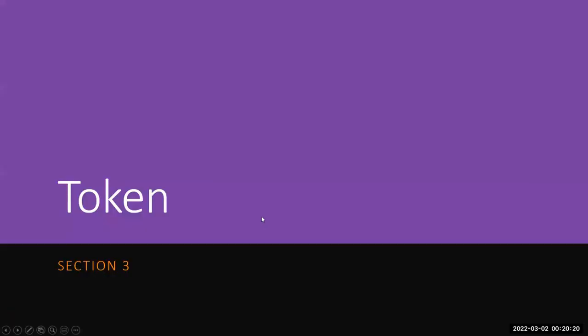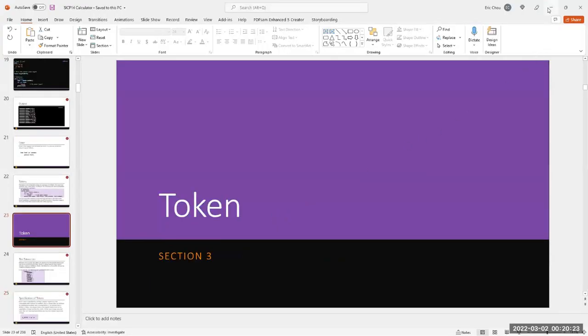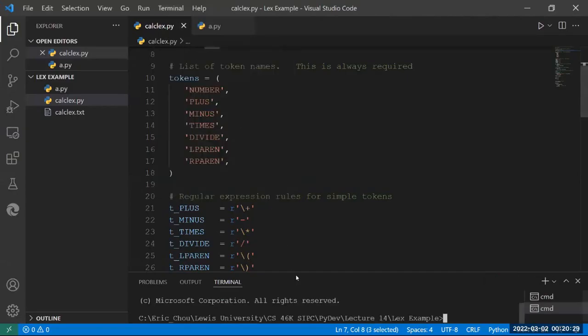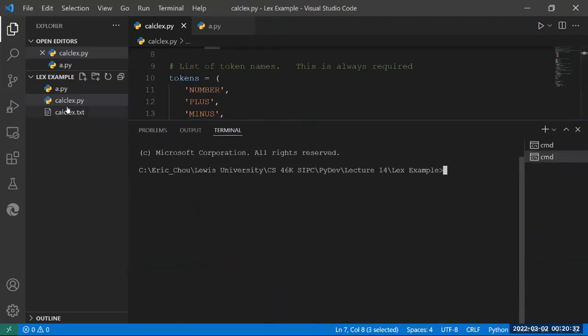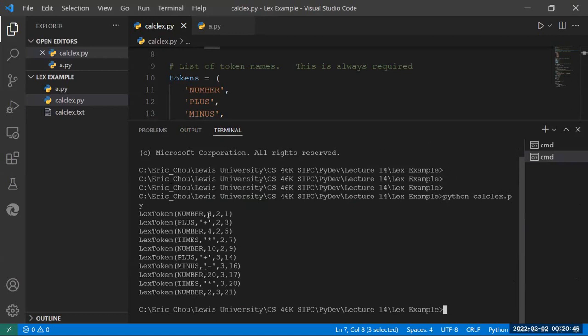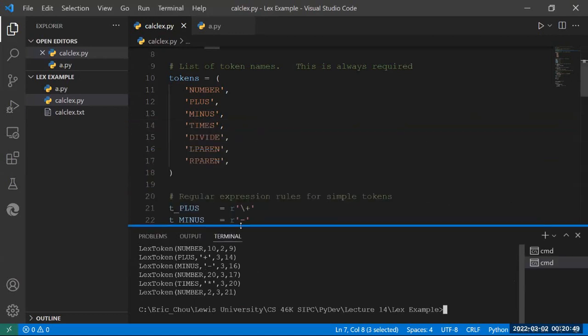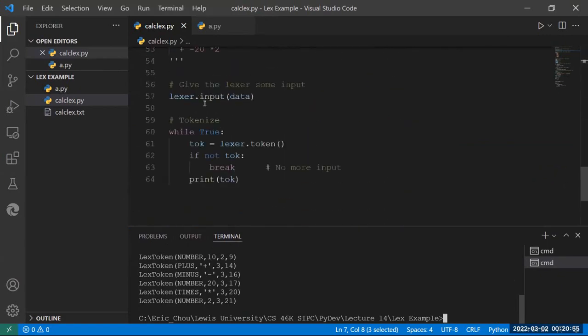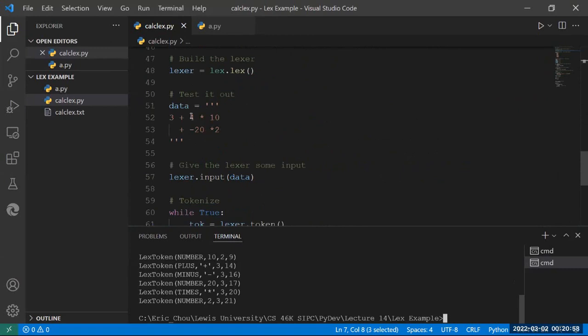Before we go on, let's run this program, okay? Let's get the terminal, okay? So right here, this one is called calculator.py. Here, let's do python, okay? And then calculator.lex.py. Okay, and you get such a result, okay? And it's prepared to be the data over here. So the data is actually pre-prepared.